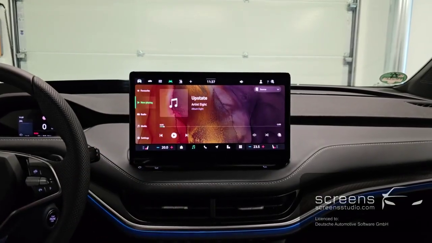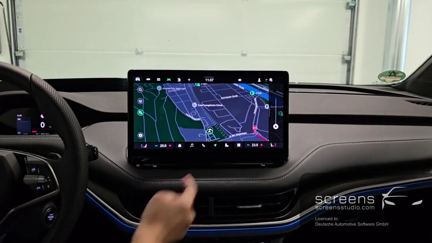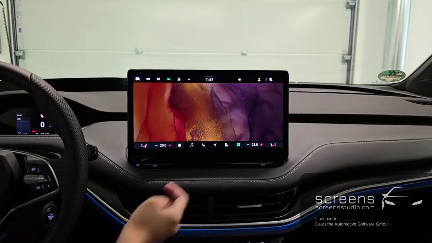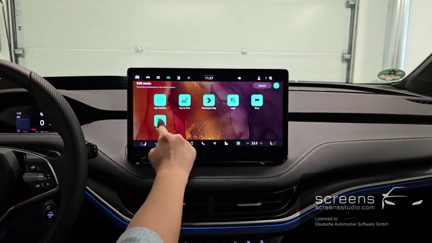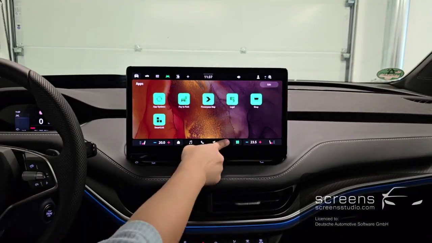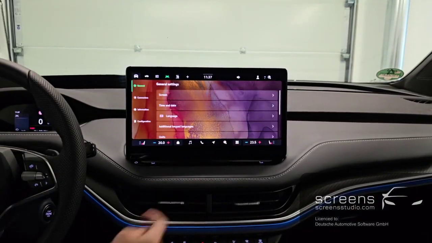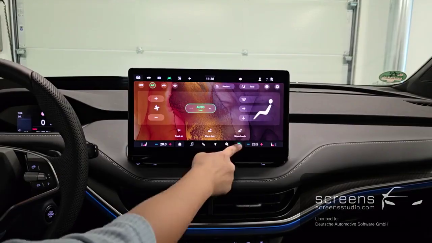By default, we have media, telephone, navigation, and settings. When the features are added to the lower bar, they disappear from the app menu.